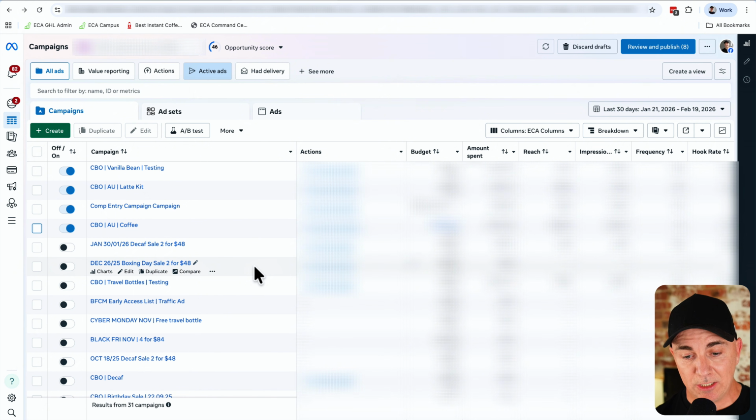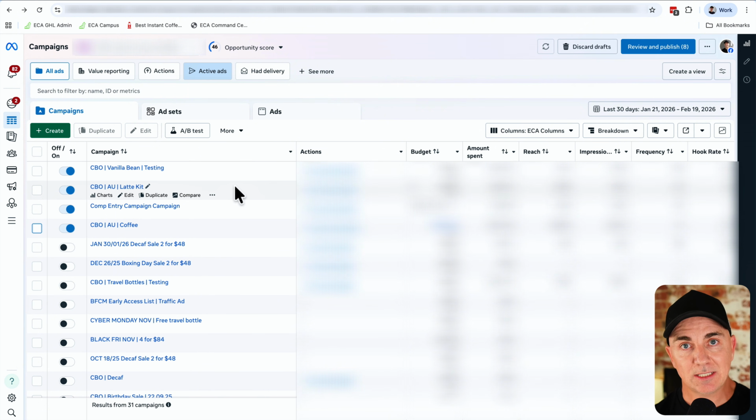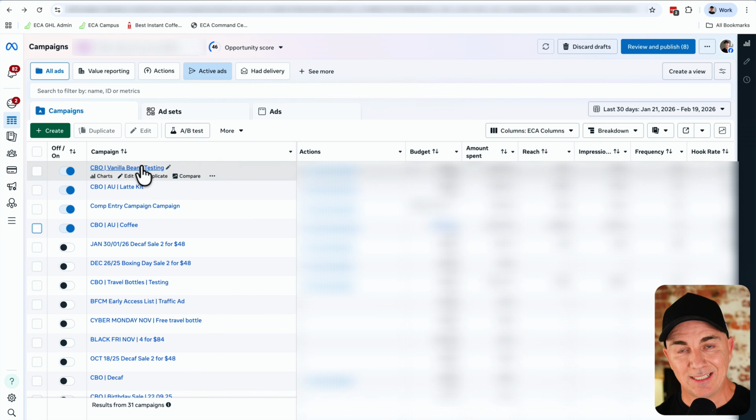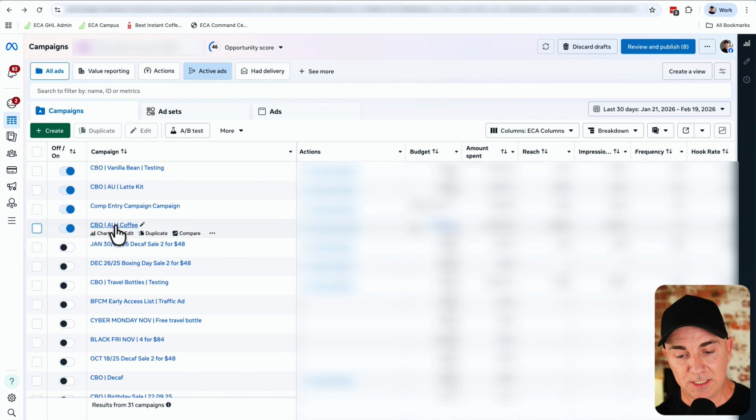In my ad account here, you can see that we've broken each campaign down by the product because that's what we're trying to sell, okay? So our vanilla bean product has its own CBO. Our latte kit product has its own CBO. This is targeting Australia only. Our coffee original has its own CBO campaign.